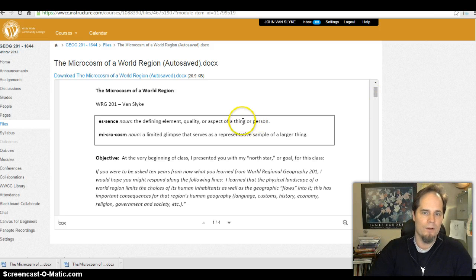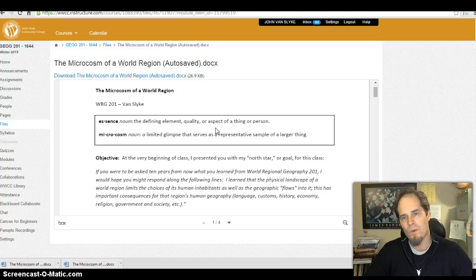Some of you probably are already comfortable with them. But the essence of something is that kind of defining element or quality that captures what a person or a thing or a place is all about. And sometimes that's difficult to do. Usually you have to know something fairly well before you know that thing or that person or that place's essence. And of course, that's what we're after here. I want you to know things well.